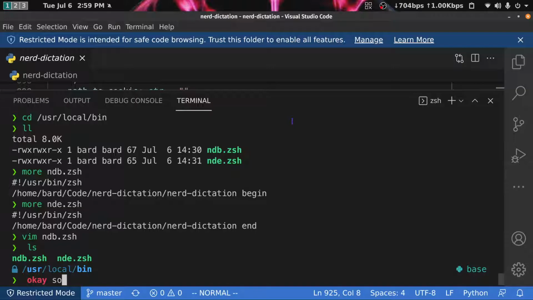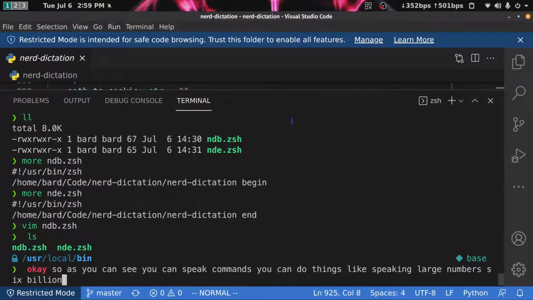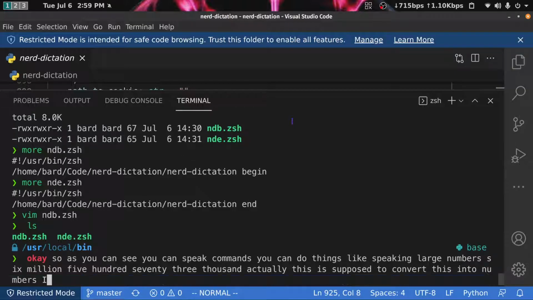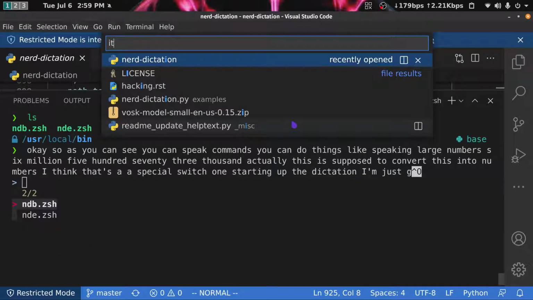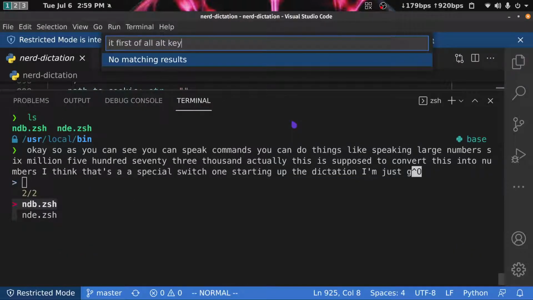Okay, so as you can see, you can speak commands. You can do things like speaking large numbers, 6,573,000. Actually, this is supposed to convert this into numbers. I think that's a special switch when starting up the dictation. I'm just going to hit, first of all, Control Alt K. We're going to stop that.